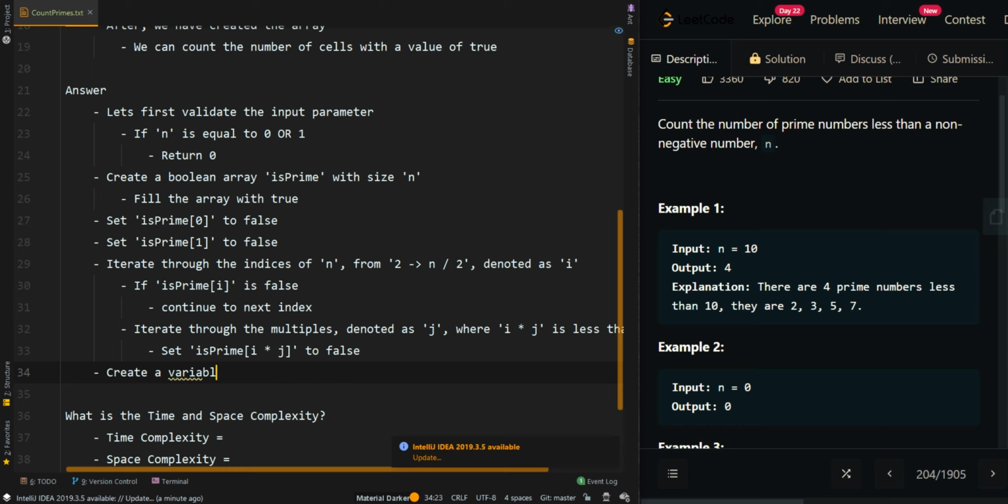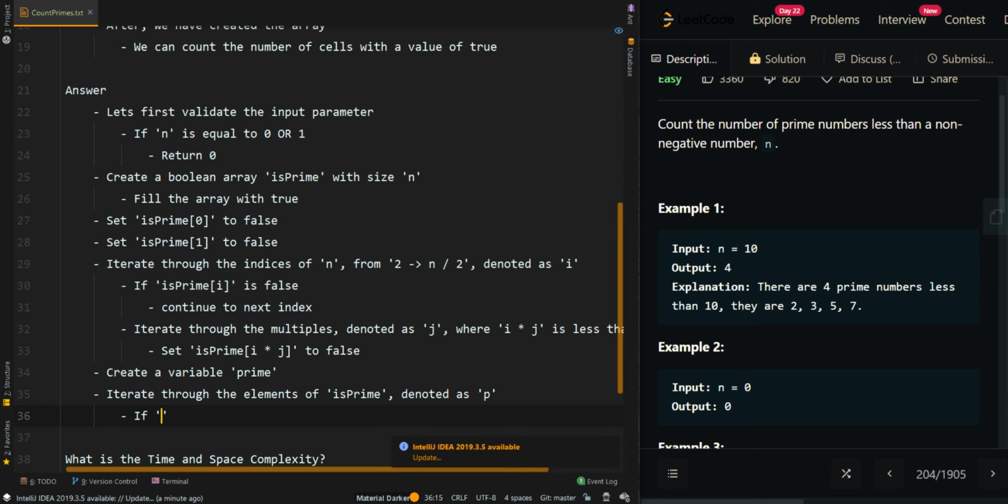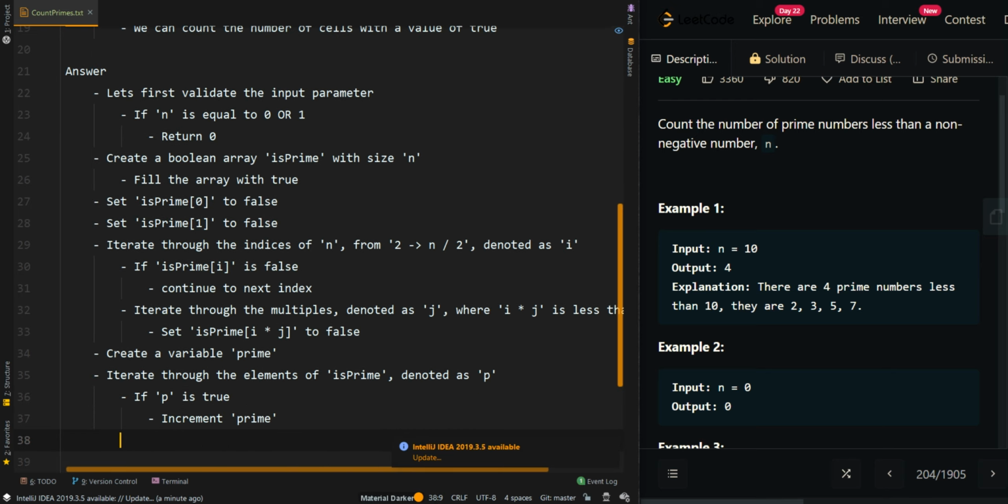So I'm going to create a variable primes. Then we're going to iterate through the elements of the isPrime array, denoted as p. If p is true, we're going to increment primes. Then we can return primes.